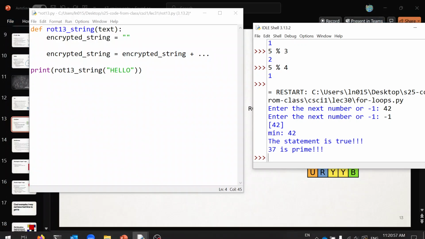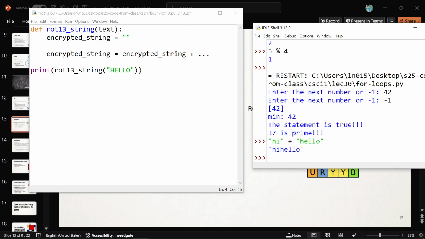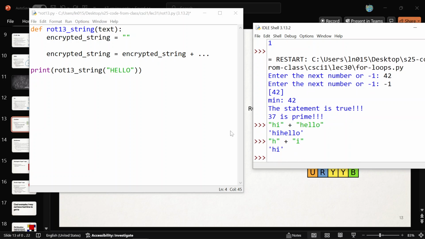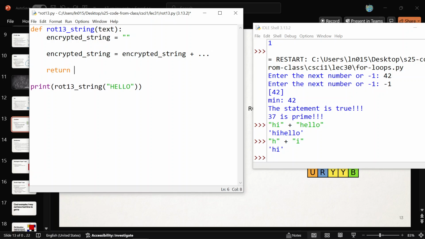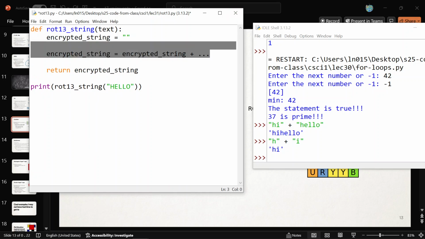Yeah? It's like if I had hi, I can add to that just like hello, or I could add just a single character, like H plus I. Like that will build hi. So I can just add one at a time. That's what I want to do. I want to encrypt a single character, add it along, and then by the time I'm finished, I'll have my encrypted string to give back.